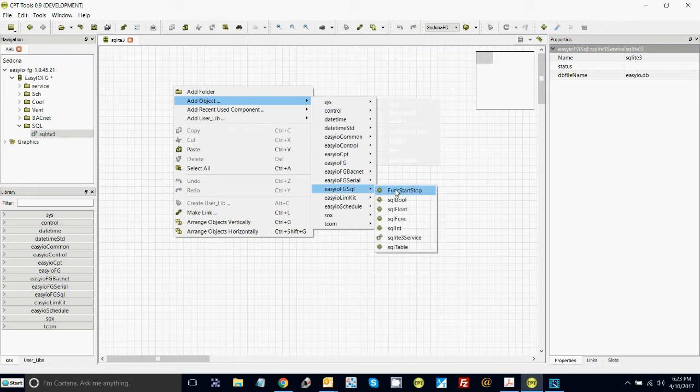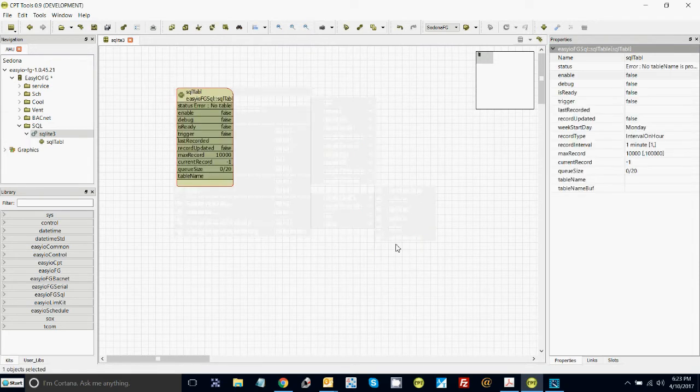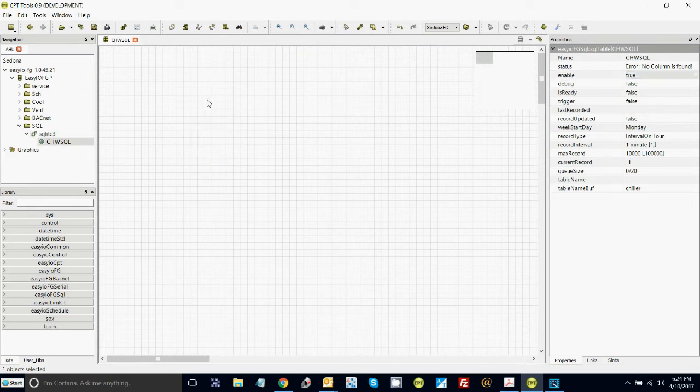So let's go to the SQL. Let's add a table. You will get errors like this. That's quite normal. All you do is put a case sensitive name in at the bottom line. We're going to call it chiller. And at the top we're just going to call it chilled water SQL. Then what we're going to do is enable it, and then inside it start building some columns.